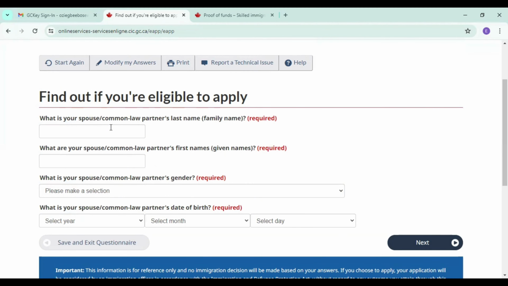What is your spouse or common-law partner's last name? Mark. All right. What is your spouse or common-law partner's first name? Mary.